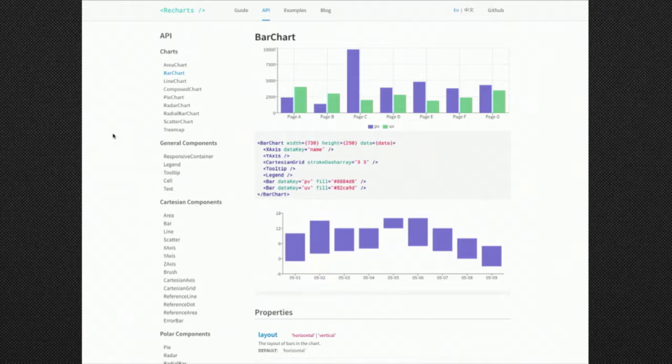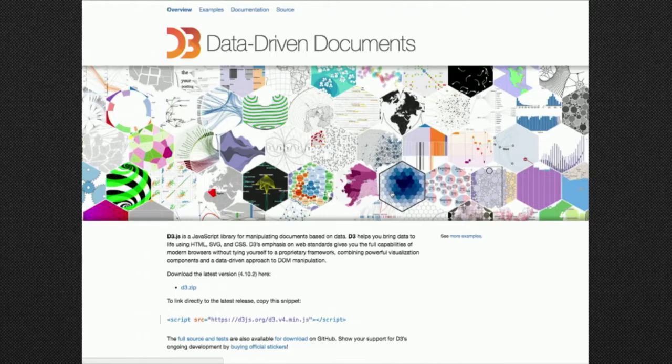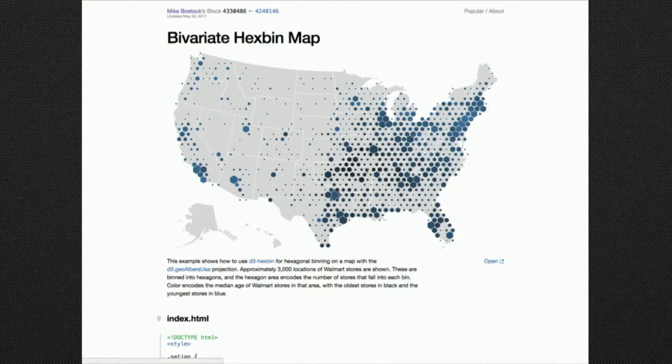If you don't use React or you want to make something even fancier, of course, D3 is the way to go. You have several examples of how to visualize data, and I think it's really good for telling a story, such as, let's just pull up an example, a bivariate hex bin map. Very, very cool. So if you put in the time to learn D3, I think it'll be worth your time and help your visualizations.